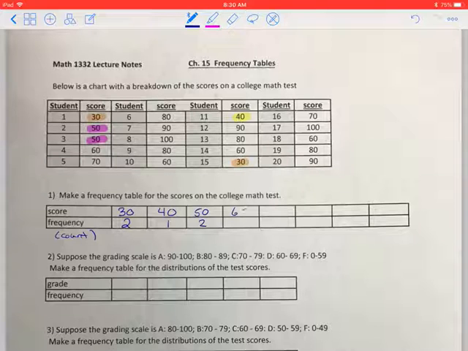Now let's move up to 60. I think I'm eventually going to run out of colors here, but I'll make it work. There's a 60, there's a 60, there's a 60. And notice I'm not looking in the student columns. That's just numbering our students from 1 to 20. I'm just looking at the scores. So that would be 4.